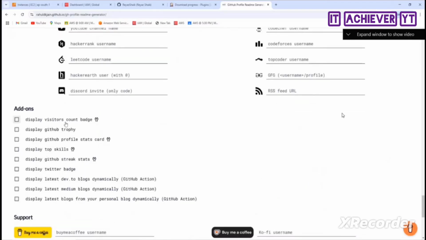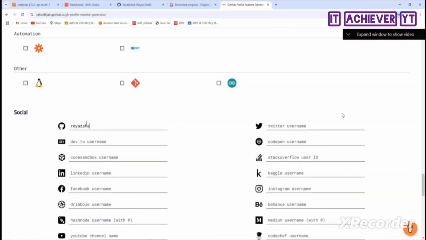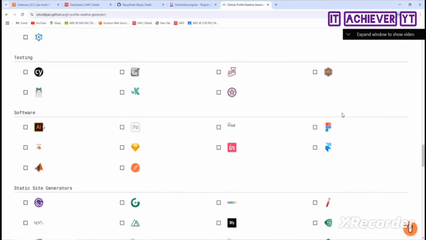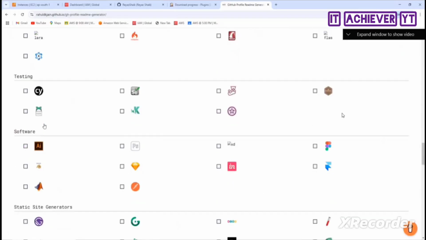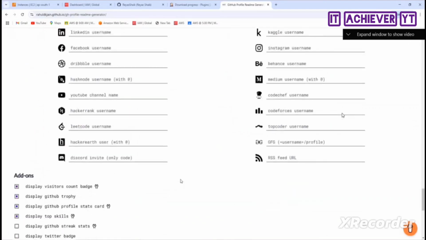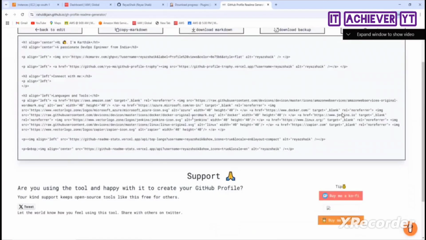And then there is the display visitors count badge. Select this, GitHub trophies, all this, whichever you want, select this, and then click on generate. If I click on generate, let's say for example I selected these few things. So all these things you know, right? Let's say you selected all these things and then click on generate. You saw this here in HTML.